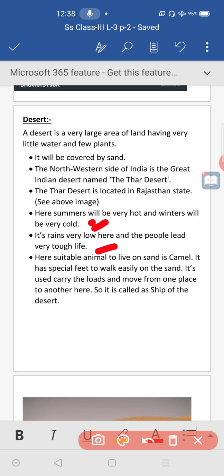Okay, the climate will be very cool in the winter season, and in the summer season it will be too hot. Then the last point you can see here: the life of the people is very tough. People living in this area lead a very tough life because they get less water and the climate is different from other places. In the summer it will be too hot. So because of all these reasons, the life of people in the desert area will be very tough.